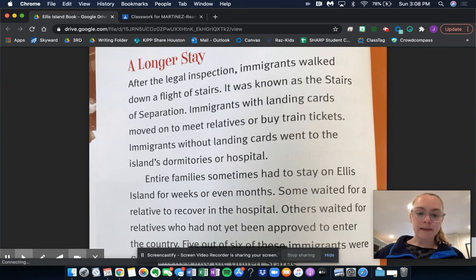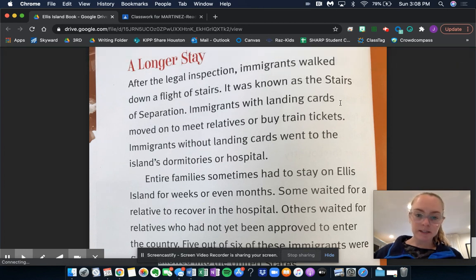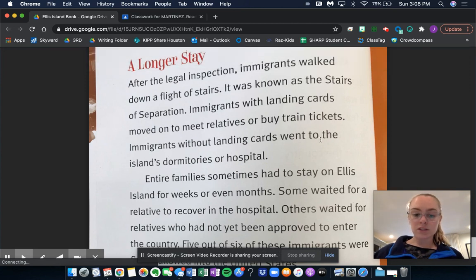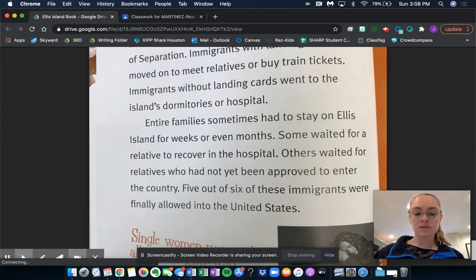A longer stay. After the legal inspection, immigrants walked down a flight of stairs. It was known as the Stairs of Separation. Immigrants with landing cards moved on to meet relatives or buy train tickets. Immigrants without landing cards went to the island's dormitories or hospitals.